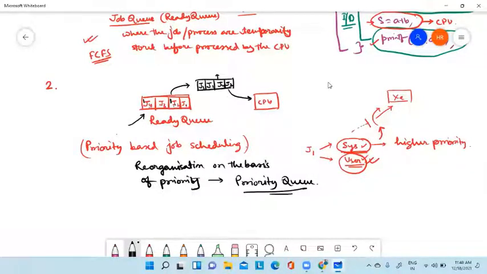We have seen one normal application of queue in our CPU or operating system, which is called first come first serve, where our queue will perform first in first out. But here, according to the requirement of the operating system, this is another application of queue where we require a type of queue which is called priority queue. On the basis of priority, the jobs will be reorganized.